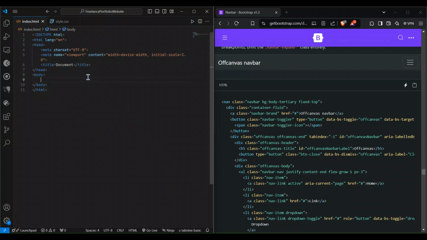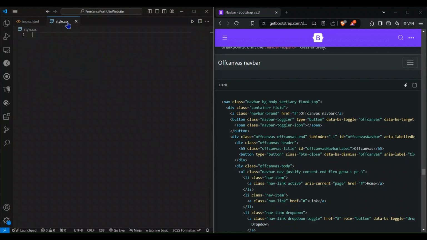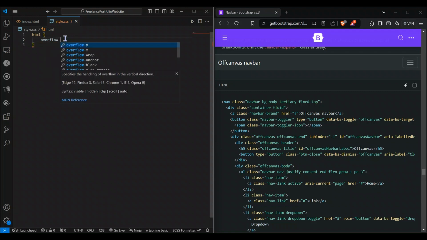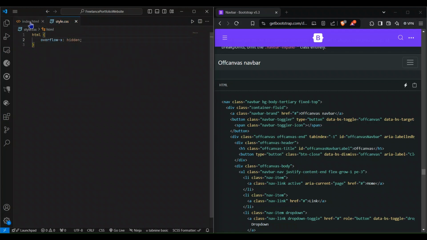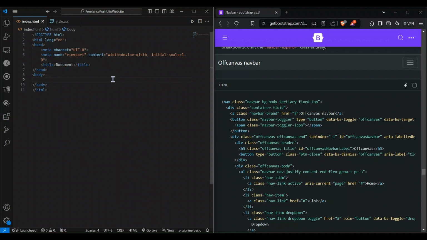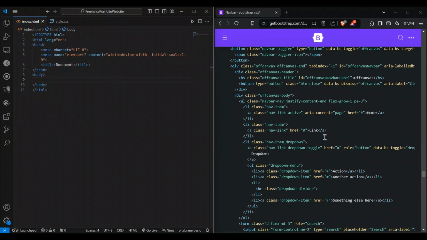I've created one index.html and a style.css file. Before starting anything, in this HTML I'll set overflow-x to hidden in case we get issues with responsiveness. That is one thing. And now we will be adding Bootstrap to our page.